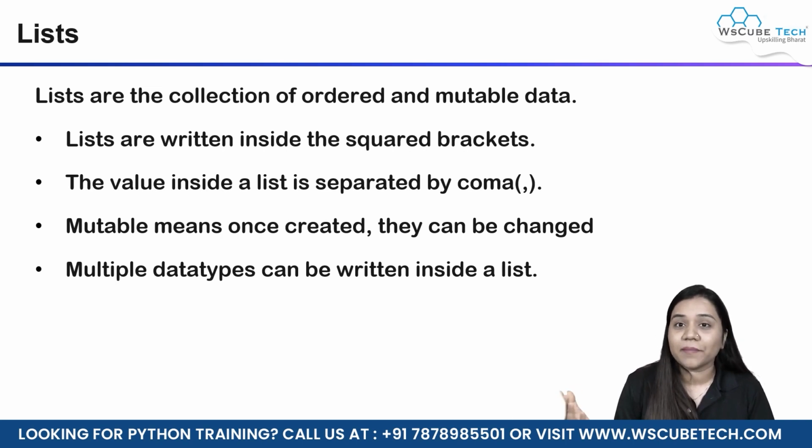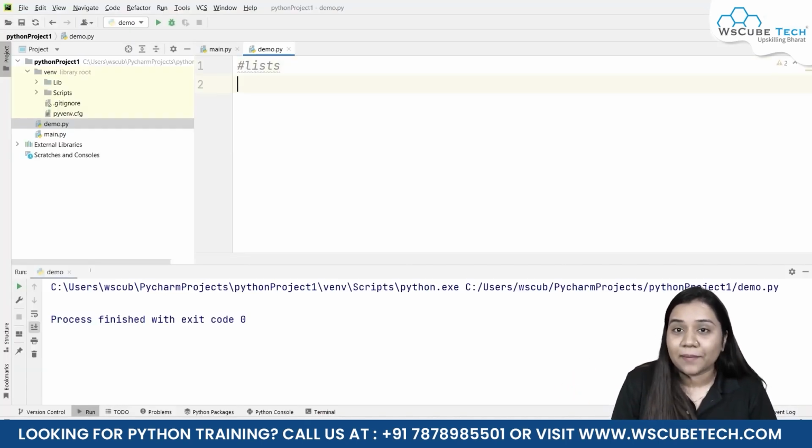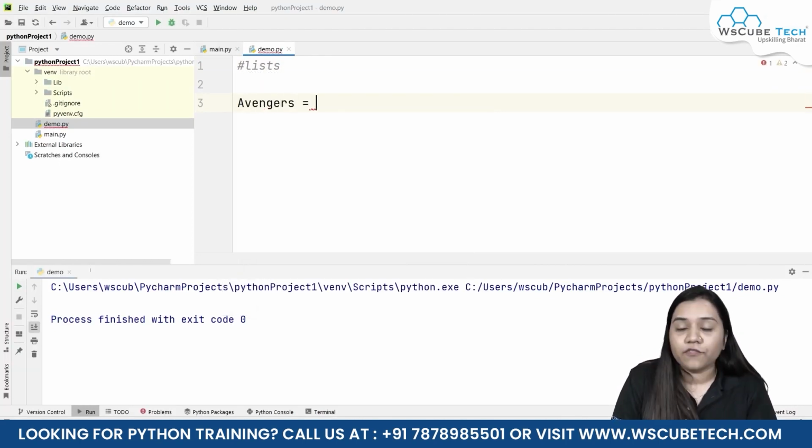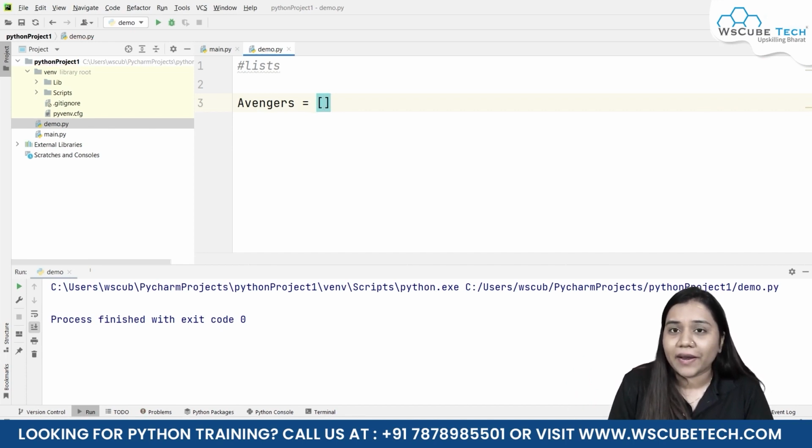So let me switch to PyCharm and I'll show you how to create a list along with these rules. I'm considering an example here. I'm creating a list of Avengers. So I'm writing Avengers. Our first rule says that lists are supposed to be kept inside square brackets. So we can create a square bracket over here.